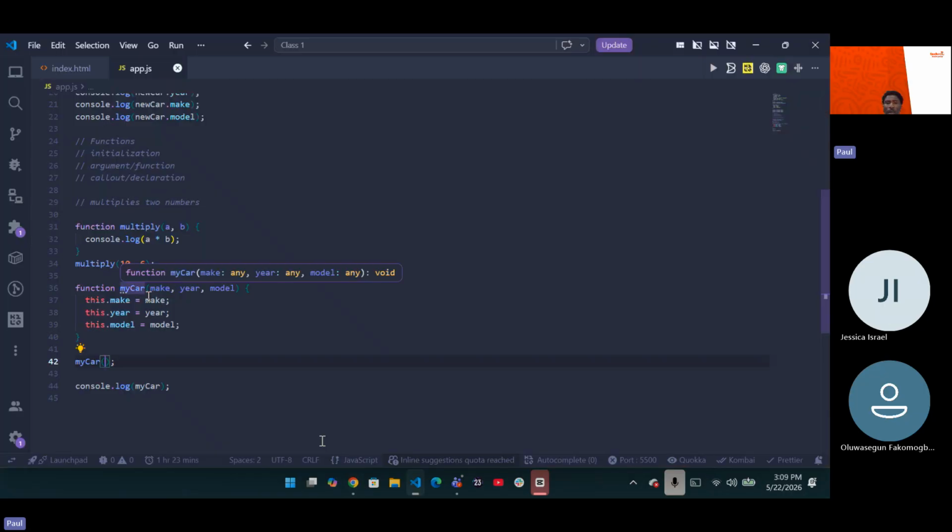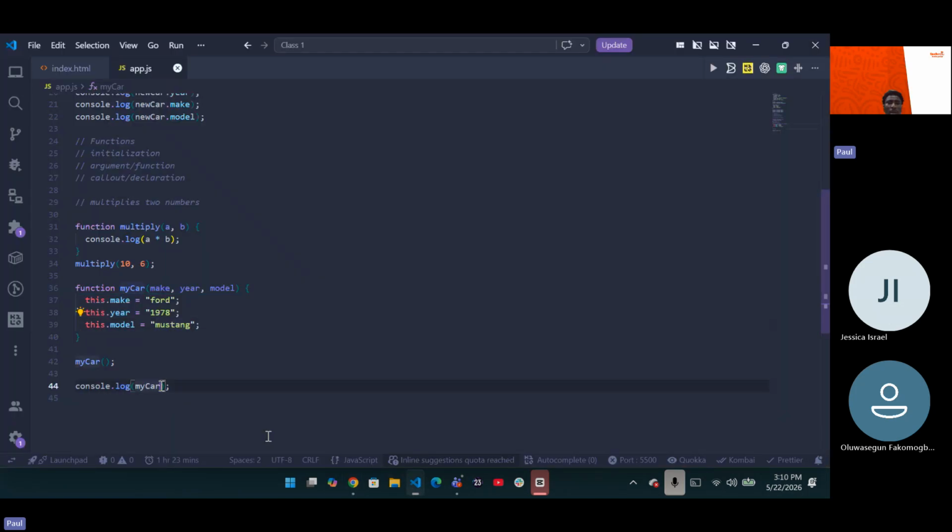Then I can change this make here, and I can say this dot make should now be Ford. This dot year is now going to be 1978. Then this dot model is now going to be Mustang. Now, if you check it out, what are you going to have? As you can see, Ford, 1978 and Mustang. Now, if I want to check out the make, I can say myCar dot make. Now, what are you going to have? Let's say undefined.